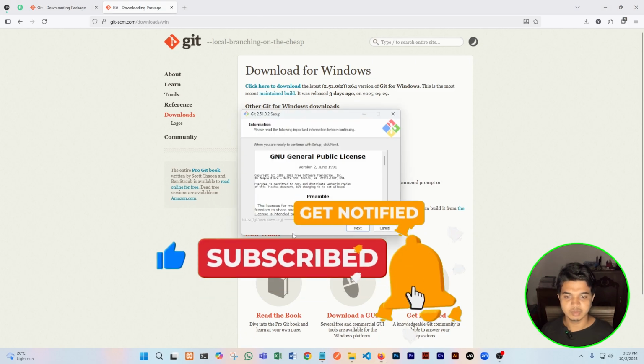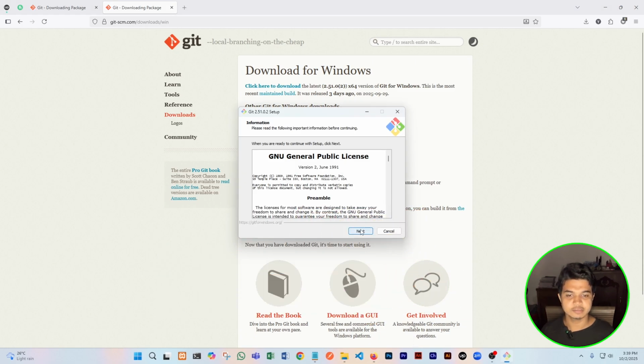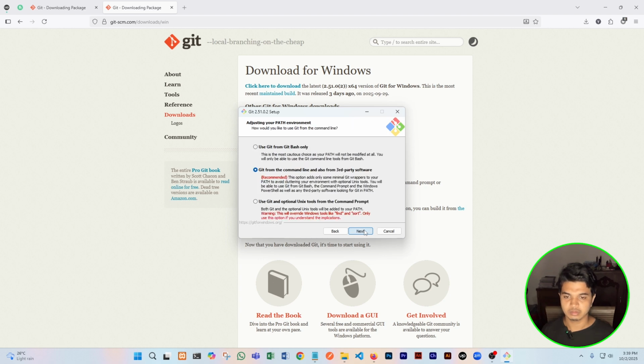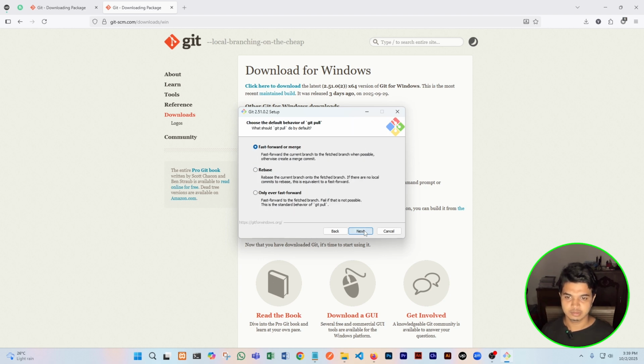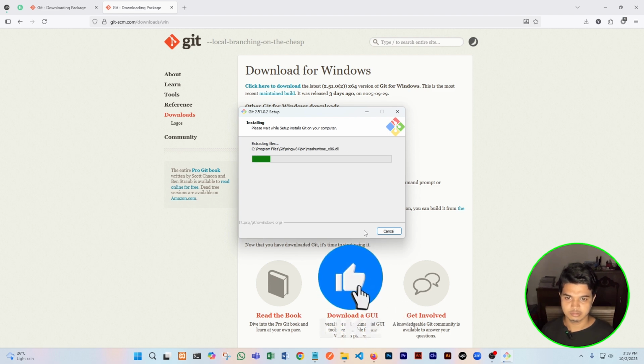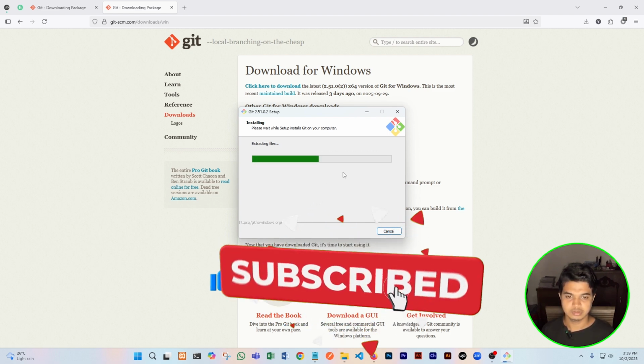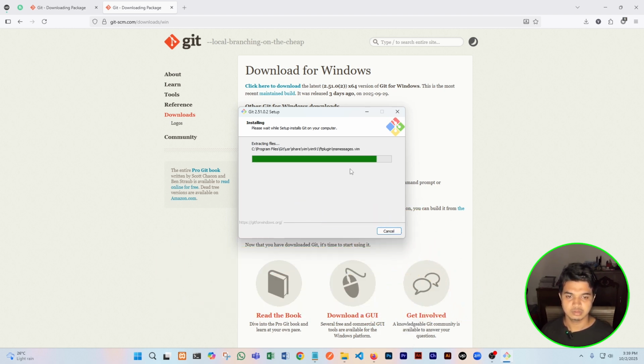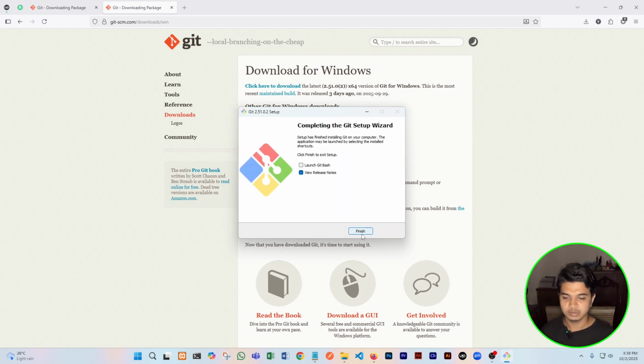Press the next button before the install button comes up. Keep the default options every time. Now it starts installing. After the install is complete, click finish.